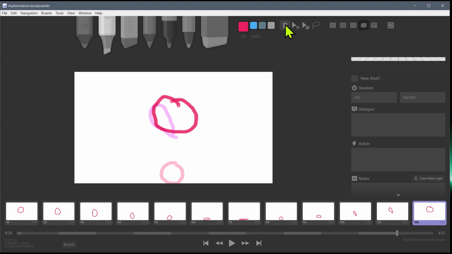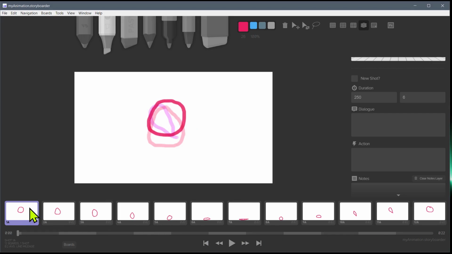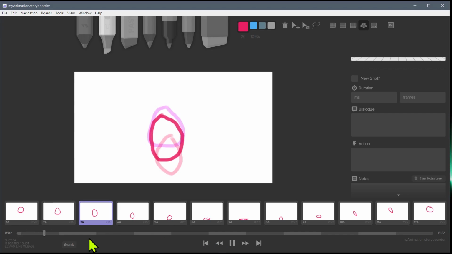Now that this is all drawn, we can go back here, click this icon to go to the very beginning frame, or we can just click on the first frame, and hit play. And it'll play through our animation.